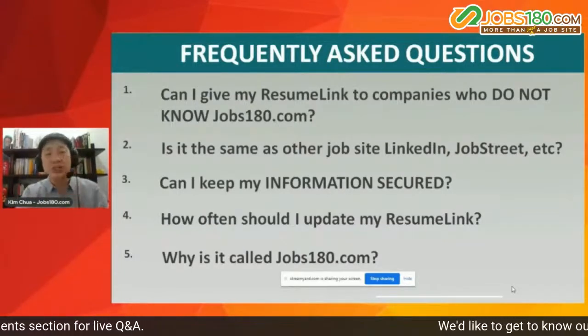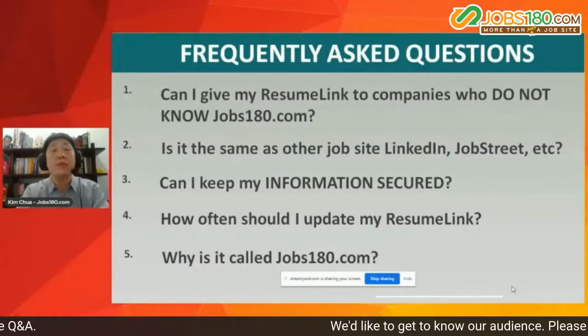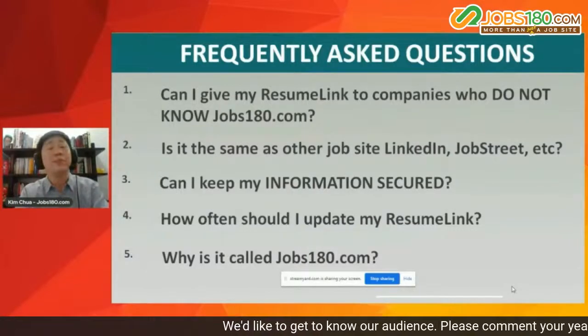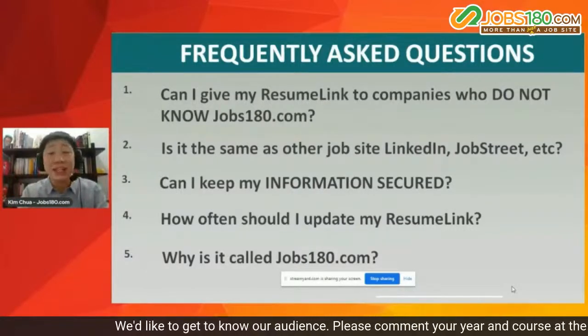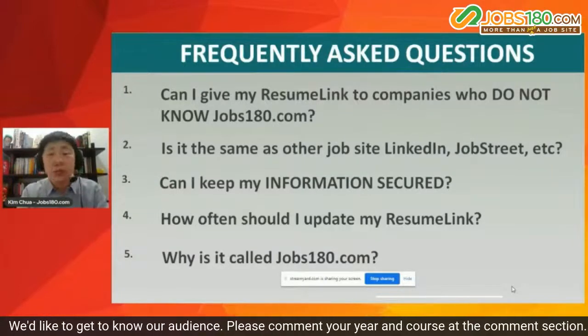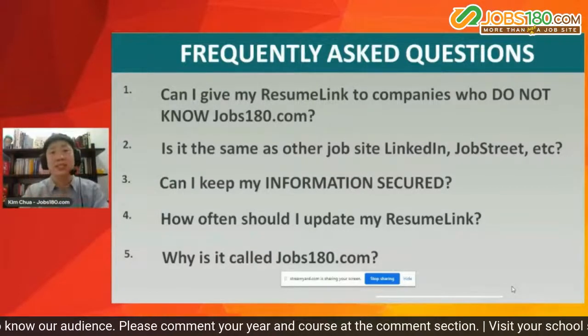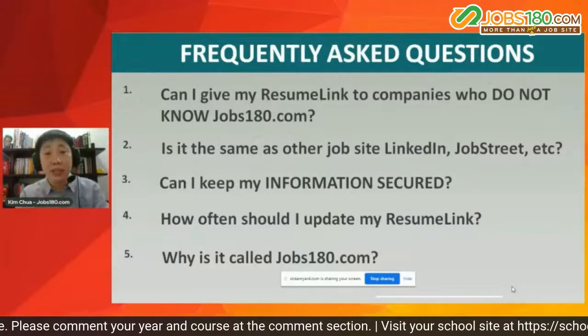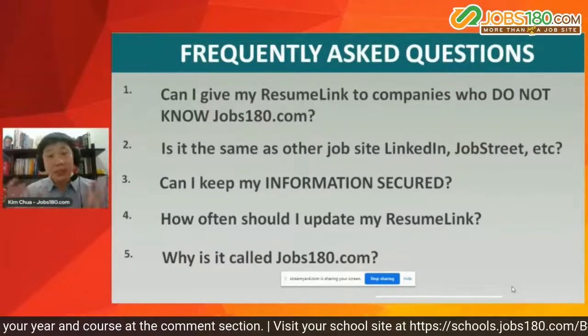Okay? Pangalawang question, is this the same as other job platform like LinkedIn, JobStreet, iba pang mga job site? The answer is no. Meron tong dalawang major difference. Yes. Lalo na pagdating sa security. Okay. Of course, explain lang ako. Okay.